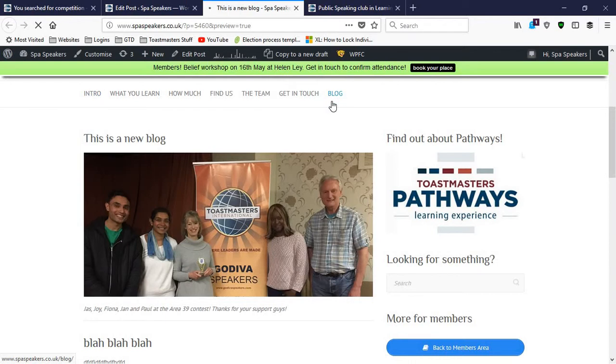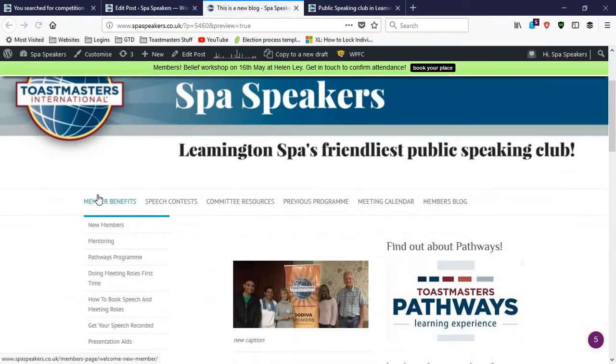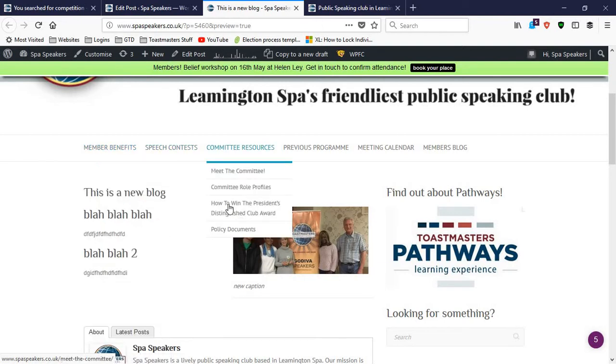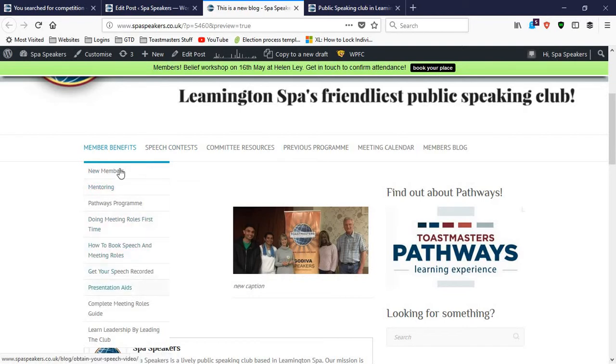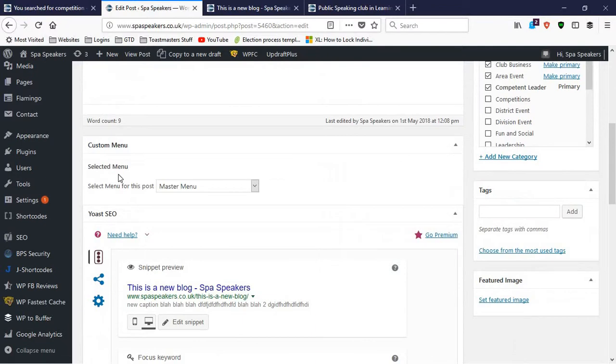This is before, with that weird suppress parent thingy, and with master, you get this wonderful menu that provides lots and lots of links to pages that we've prepared for our existing members to get a better experience with the club. So information about being a member of the committee, about the previous educational program or meeting calendar, benefits for new members, how to run a speech contest. So make sure that in this section where it says custom menu, if you're writing a blog, the menu set for this post is master menu.